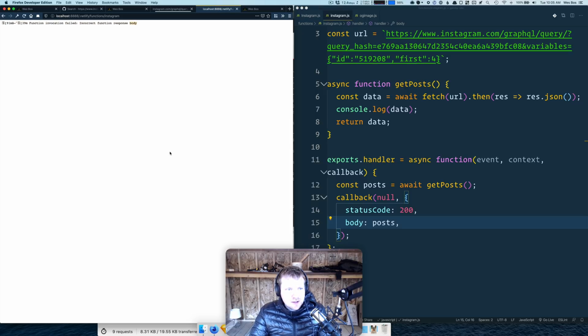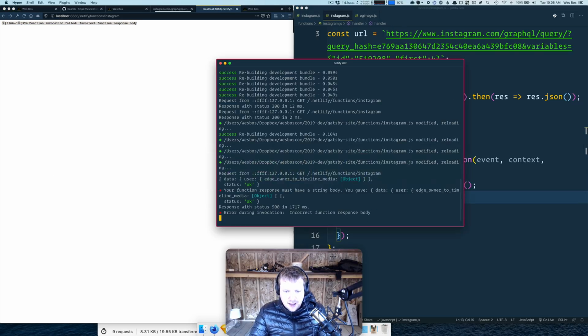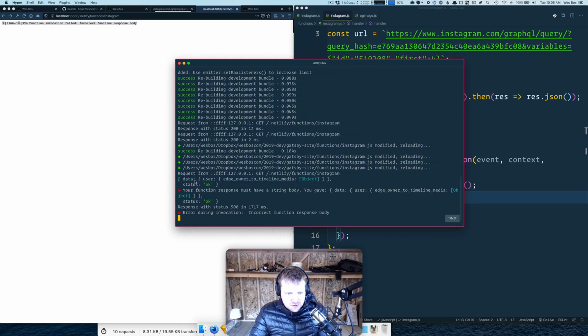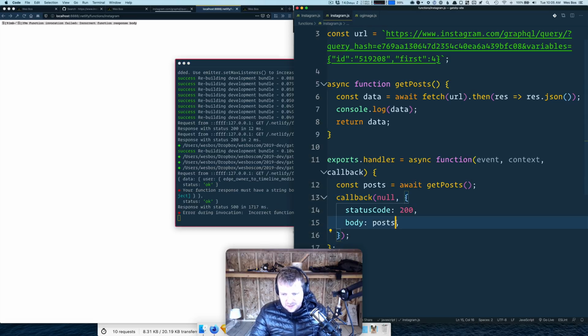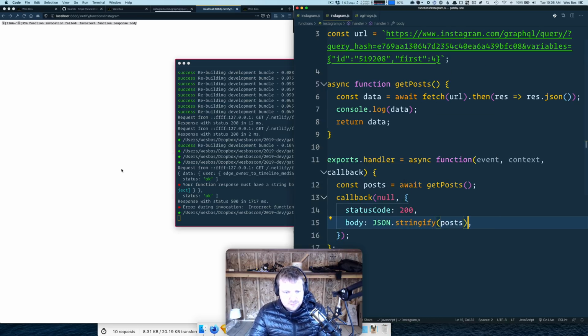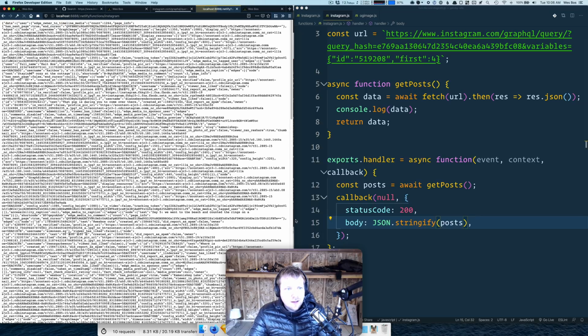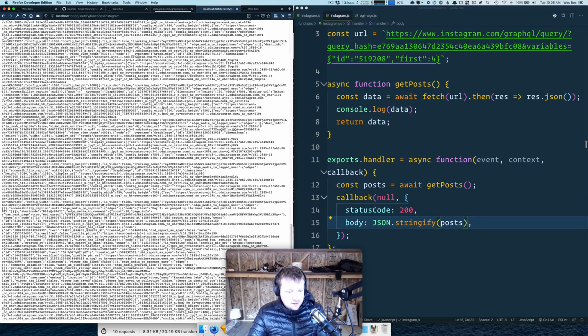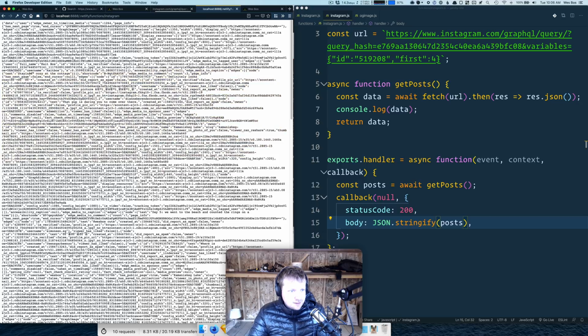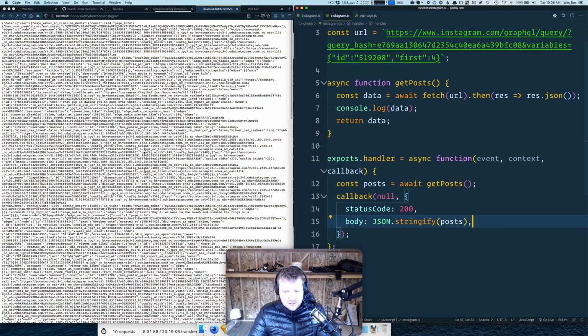Incorrect function response body. Yeah. What else do we have here? Here we go. Look, there's our data. Okay, so our fetch request is working fine. Your function response must have a string body. Oh, that's easy. JSON.stringify posts. There we go. It doesn't like, I gotta give it headers.